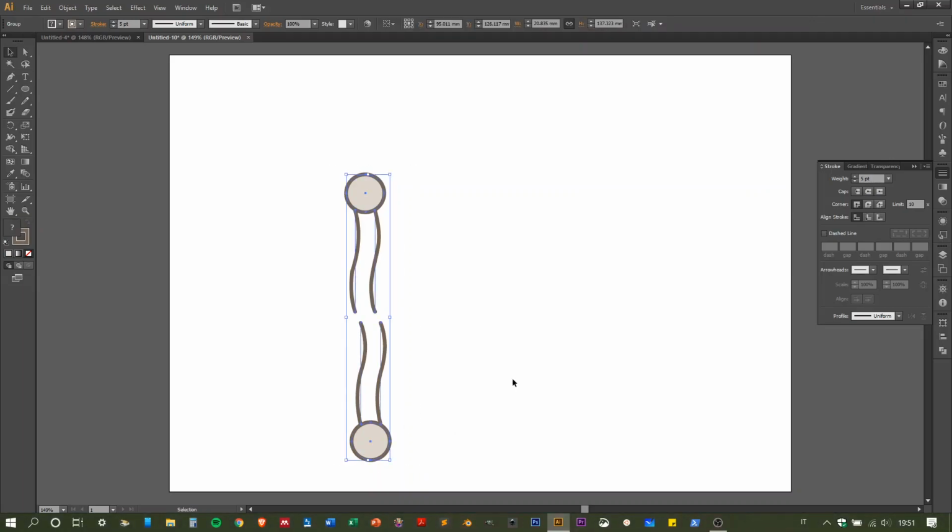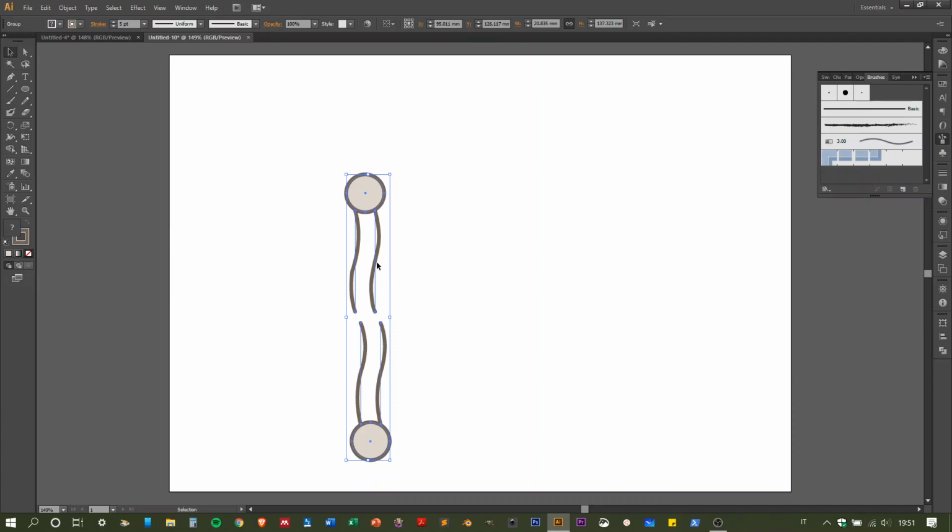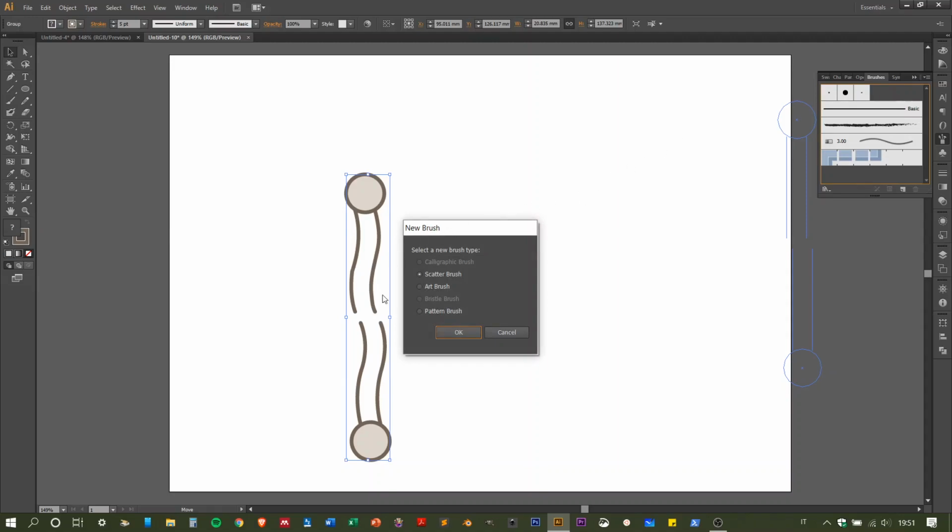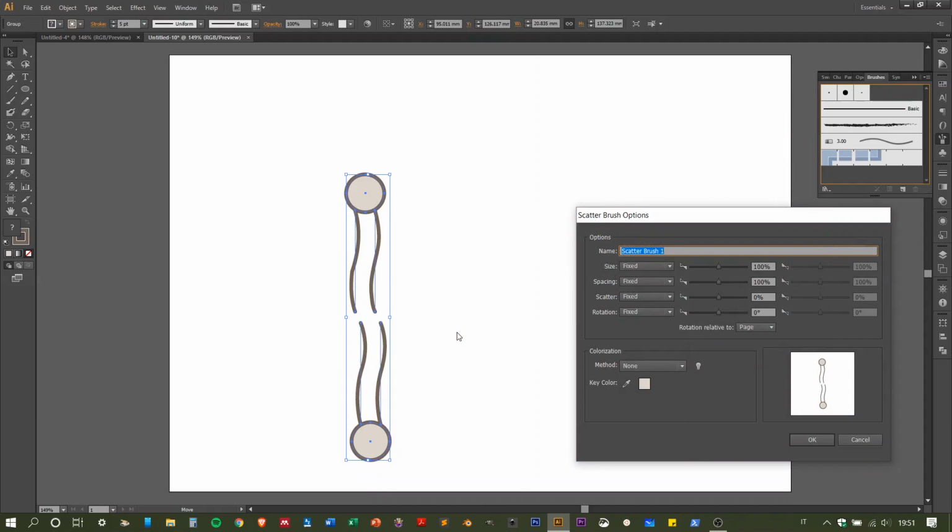So I group it, I open my brush palette here, and I just drag this shape. I drag it in here and release it when it gives you the plus icon, which means it's actually okay. I release it, and I will get this pop-up window which asks me what kind of brush I want to create. We go with the default scatter brush. Okay, I get another palette with all the settings of the brush.